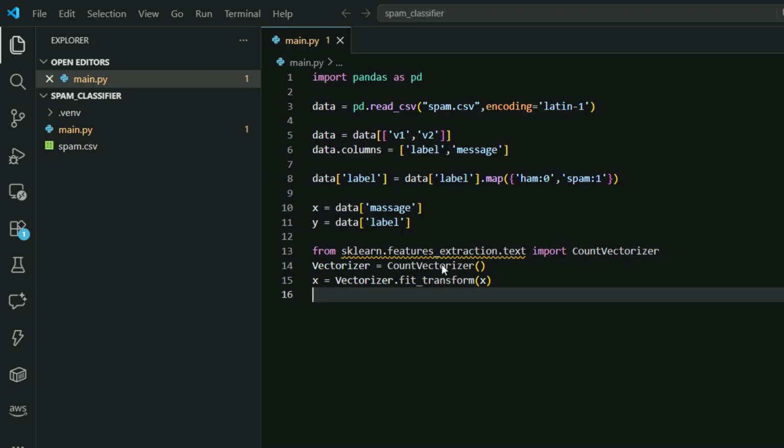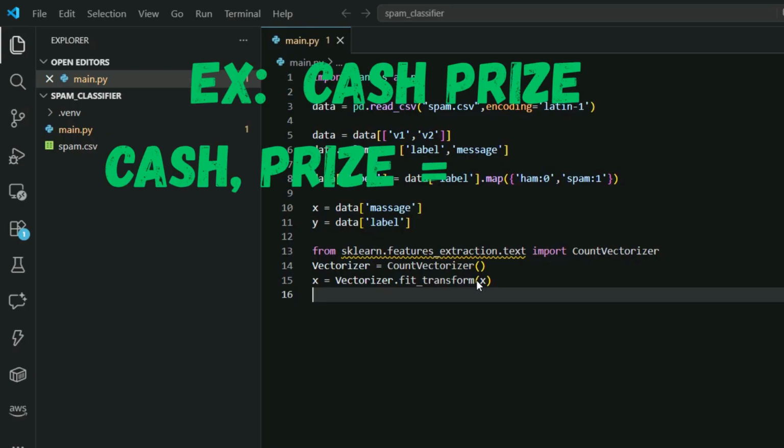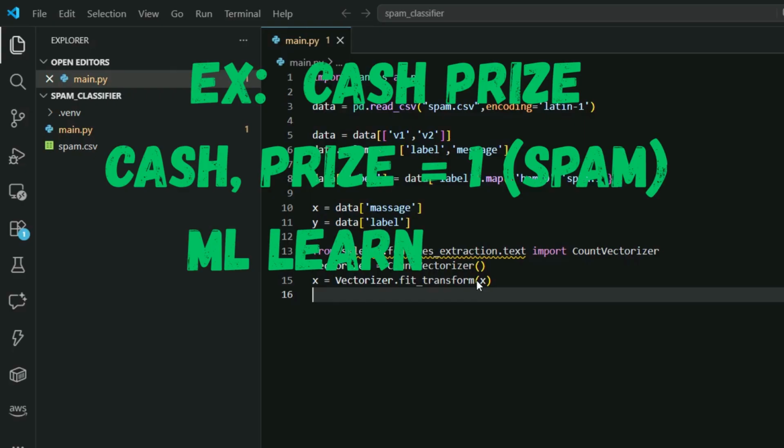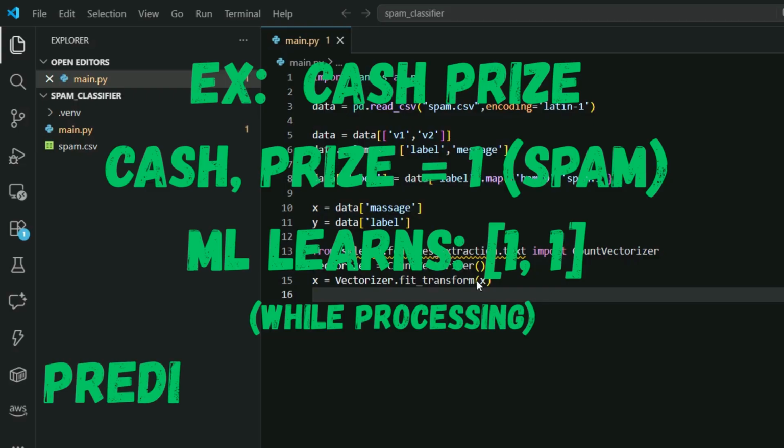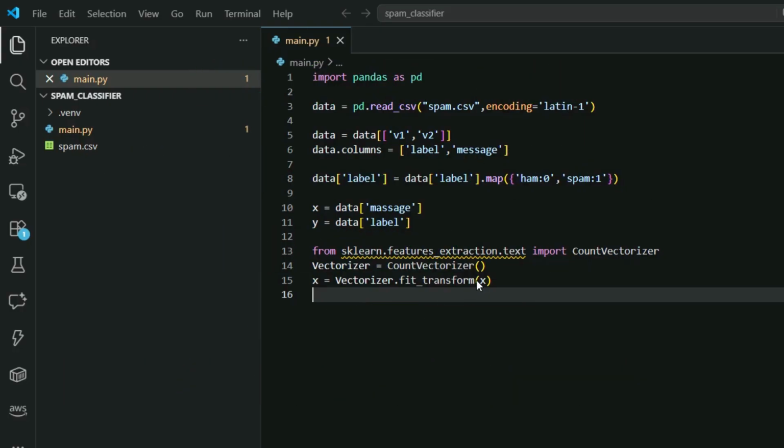CountVectorizer converts words into numbers based on frequency. For example, the words cash price will be converted into binary, where its output to the computer for processing will be 1 1, because both words cash and price are meant to be spam words. So now the message becomes a numeric vector which the model can understand. Now our data is ready for training the machine learning model.